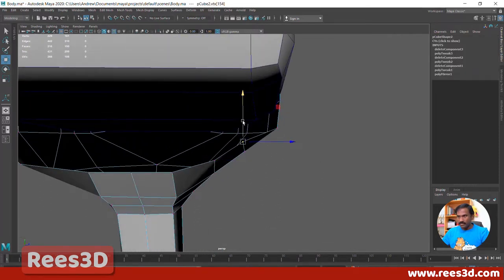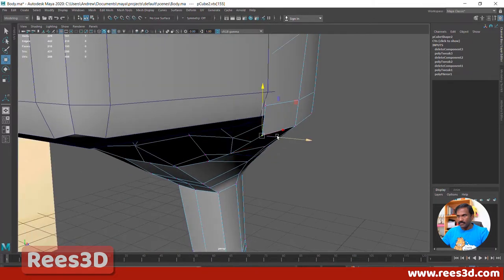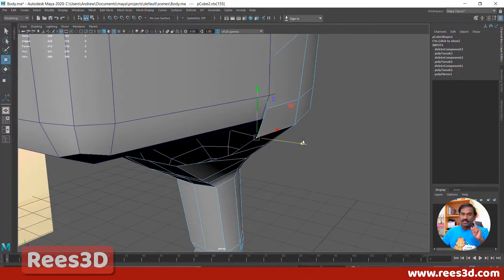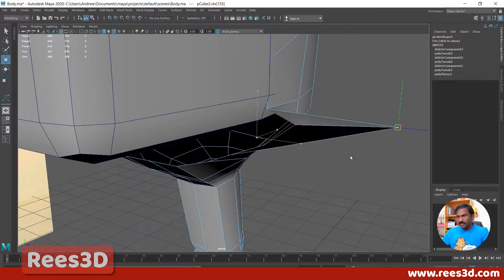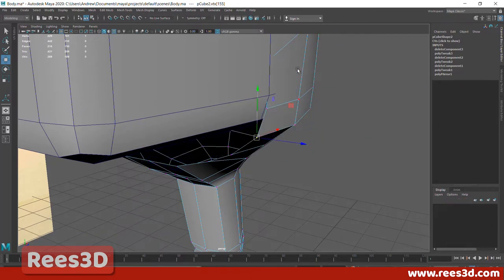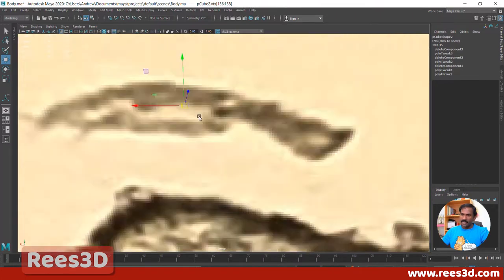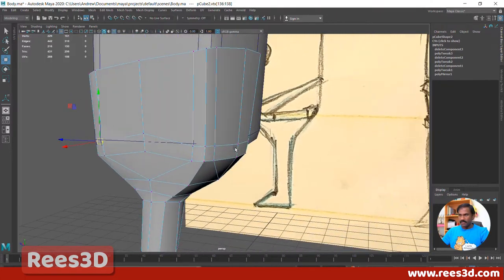So let me just pull these guys down, push this one a little bit inside. Now keep in mind, I'm actually using just the vertex axis that we want to push out, okay? So don't use this middle one, it will actually move it in different weird axes as well. Just to follow with the same shape that we have here, I can also pull these guys a little bit up.